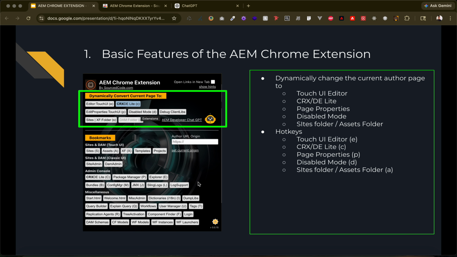All right, so for this next basic feature of the AEM Chrome extension, we have the dynamically convert current page to. What these buttons are is that if the extension detects that you are inside of an AEM sites page or AEM assets page, you can convert that AEM sites page to the Touch UI editor, or to the CRXDE Lite console, or to page properties, or you can go into disable mode, or go to that site's website structure. So this converts the current page that you're on into the experiences that you're looking for.